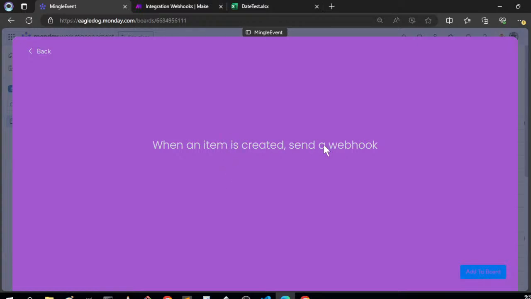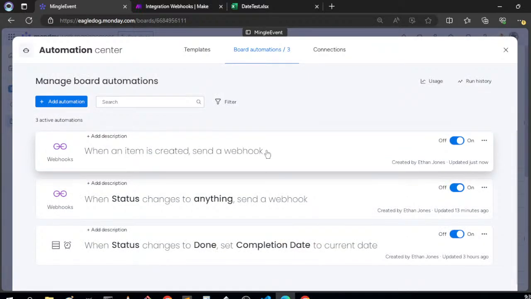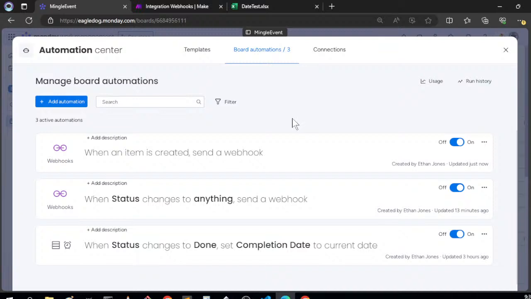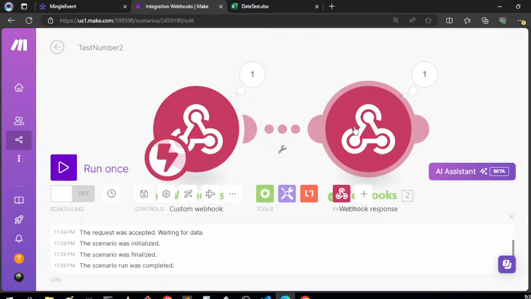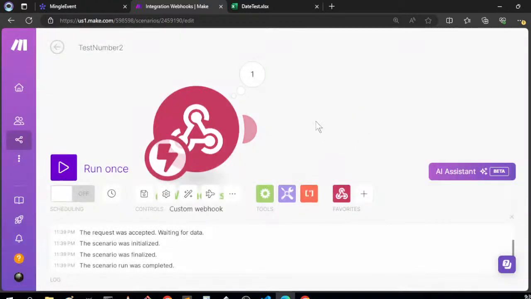There's no variables to choose here. I don't think variable is the right word. There's no drop downs to select from there. It's just when an item is created, send a webhook. Okay. So we no longer need the challenge response. We've already got that. We can delete that module.